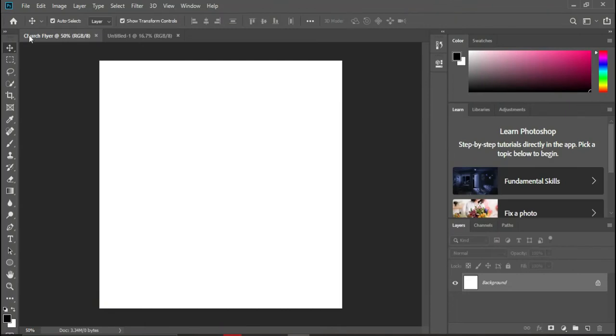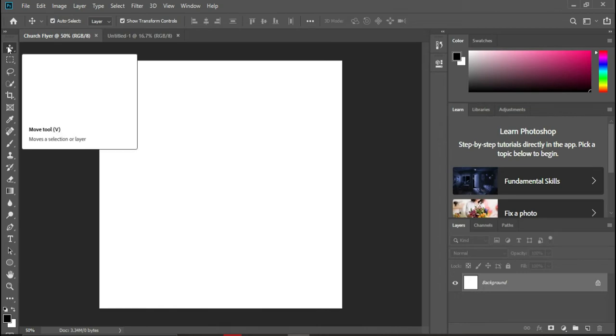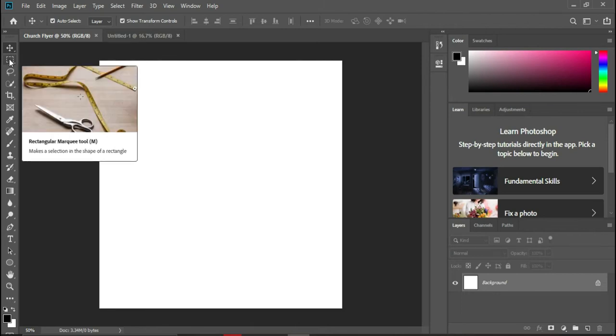All right, so on your left are your tools. These are all your tools. The first one is called the move tool. Even if you place the mouse there, it is going to give you a short video on how it is being used. That is the move tool. The second one is the rectangular marquee tool. That one is used for cutting. You select a portion of a part that you don't like, then you can cut it off.